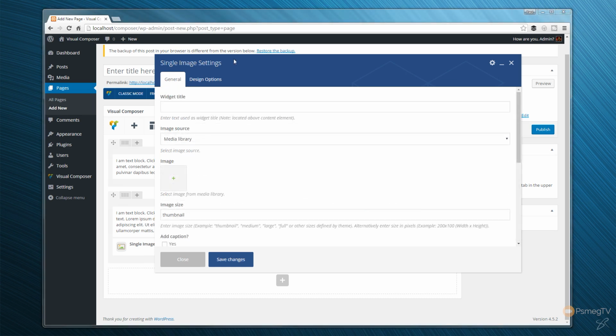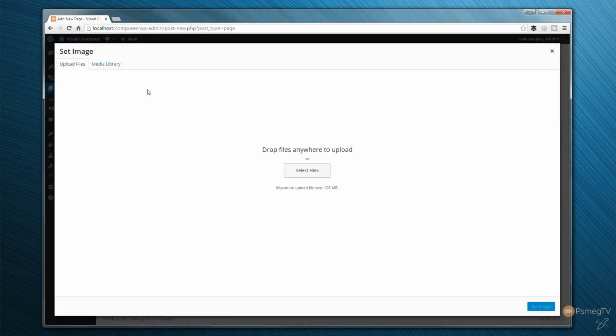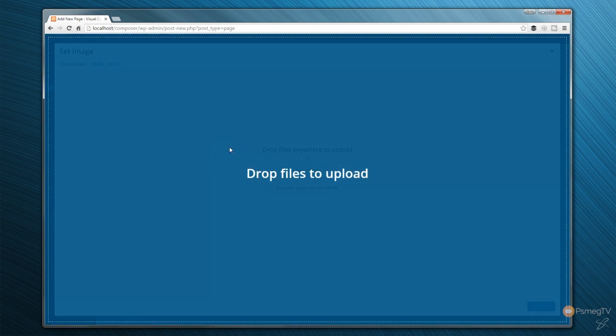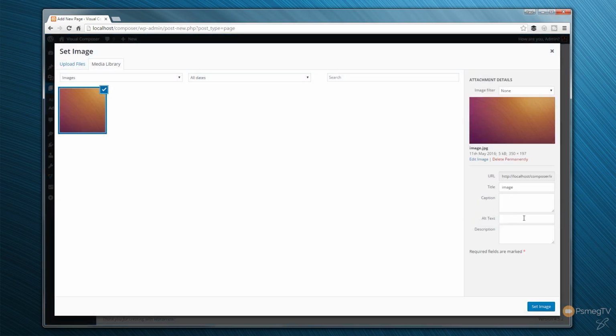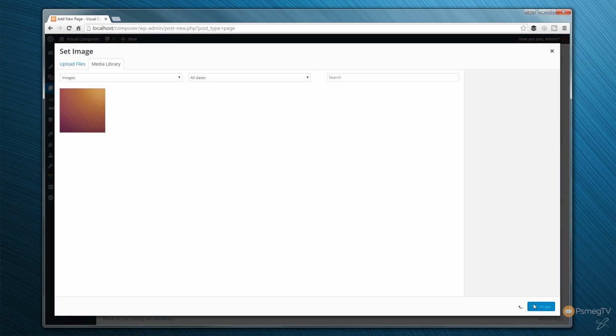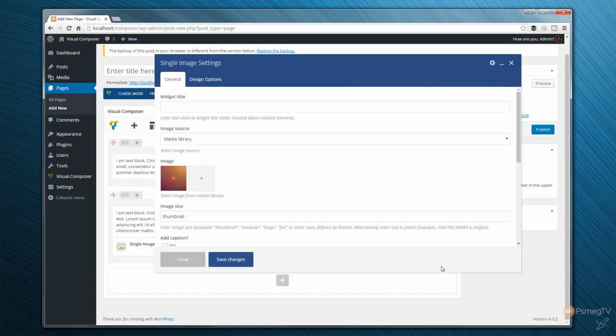Okay, so let's now choose an image to be used in this particular widget. So what I need to do is click on the plus under the image icon. That will bring up the normal WordPress browser to allow us to either upload a file or choose it from our media library. And in this example, I'm just going to drag and drop a file in, upload that, give it an alt tag, and then we'll choose that. So we'll say set image, and that will now apply that to our Visual Composer widget.